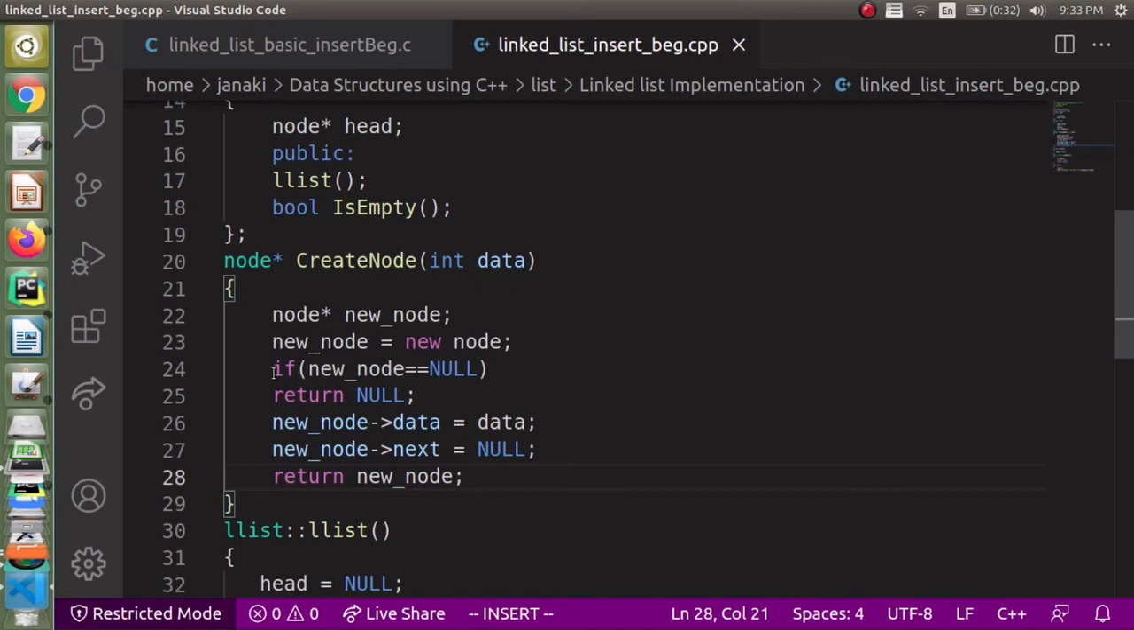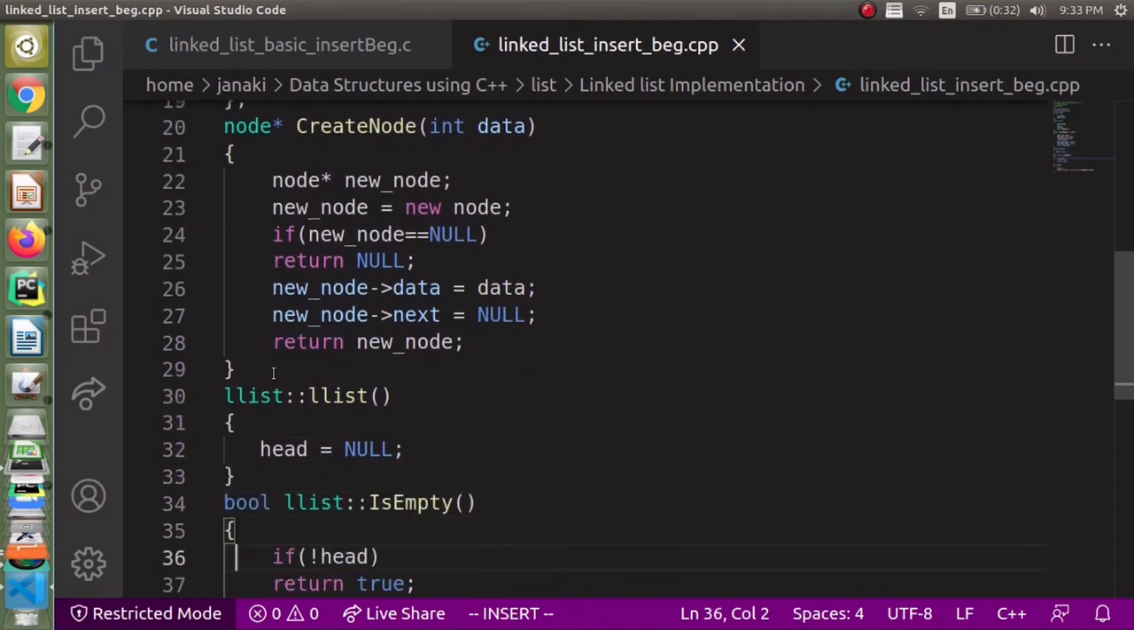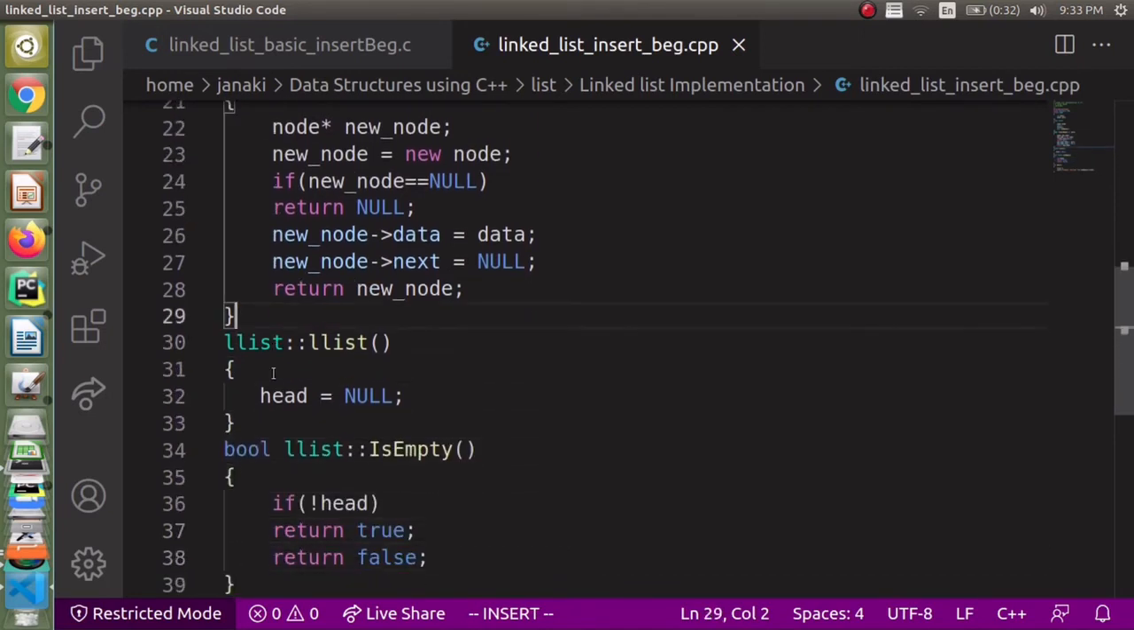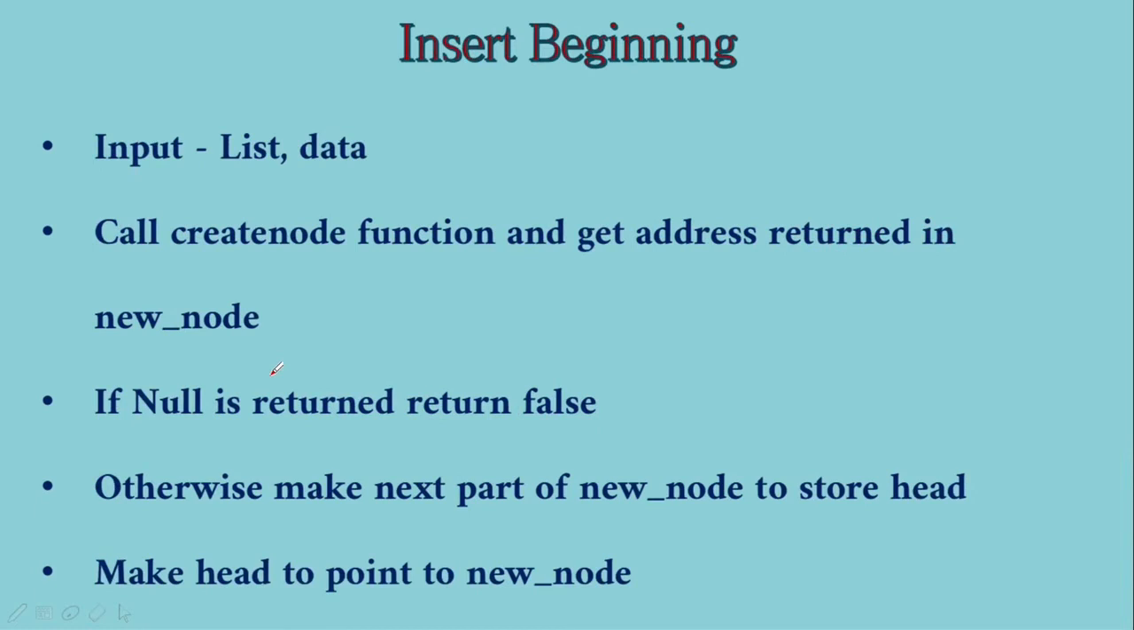Okay. So create node is done, and now we are going to write the insert beginning function. What can be the algorithm for this insert beginning function? You have to insert it into the list. So two things are required for doing this operation. One is the list in which you are going to insert, the other one is the data you are going to insert. When I say I am going to insert the data, I need a node in which the data is being placed, right?